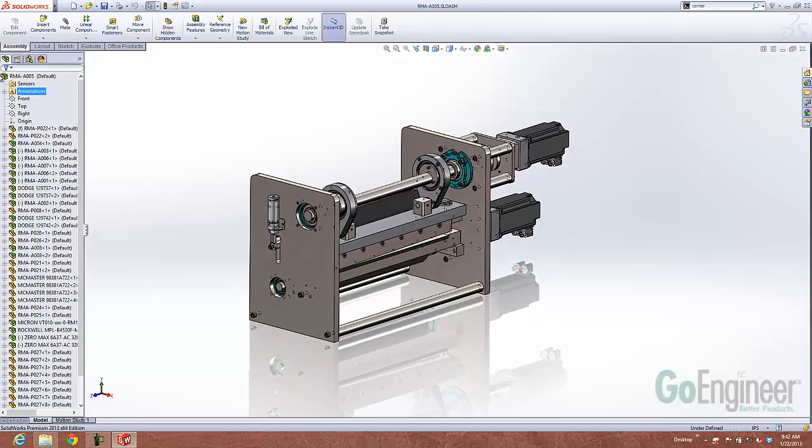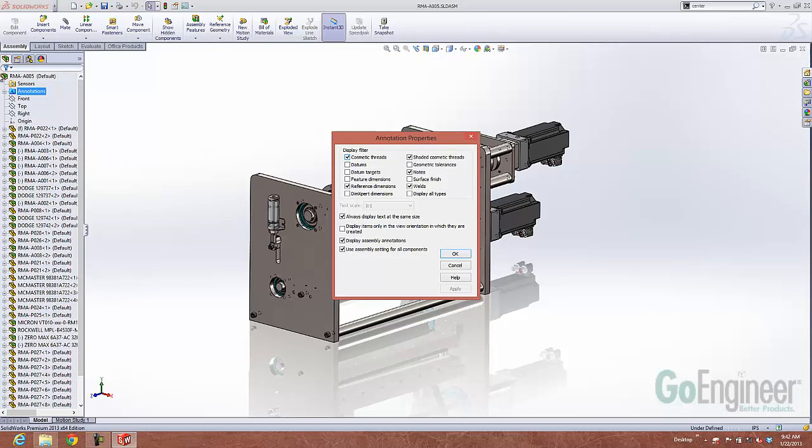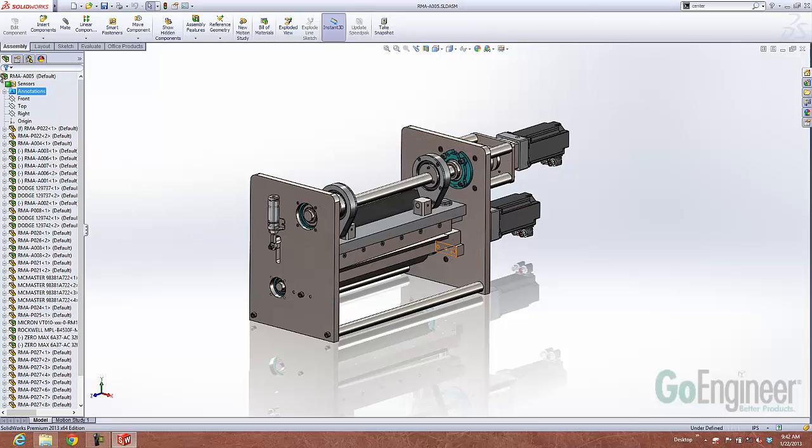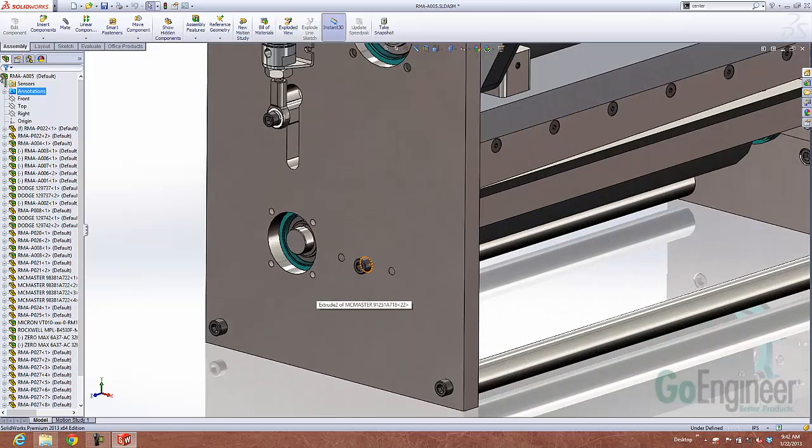So by going to the annotations folder in the feature manager, I can right click, come down here to details, and they've split the shaded cosmetic threads, which is the little graphics inside the holes or on the shafts of a bolt, for example, and the cosmetic thread itself. By unselecting cosmetic thread and clicking on the OK button, it removes all those little guys out of here.